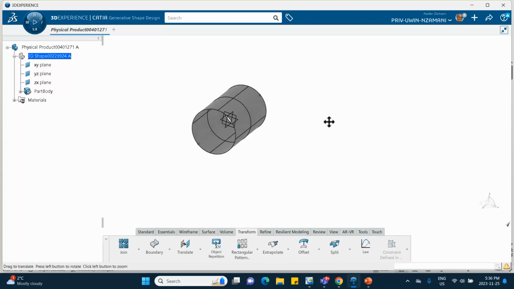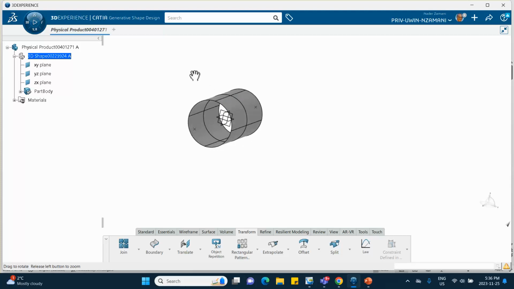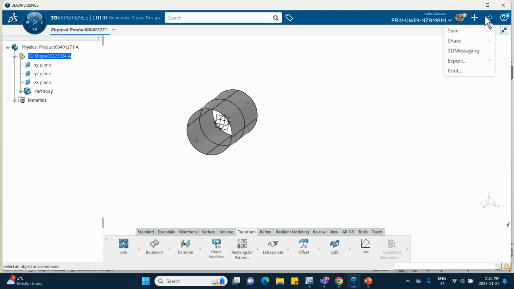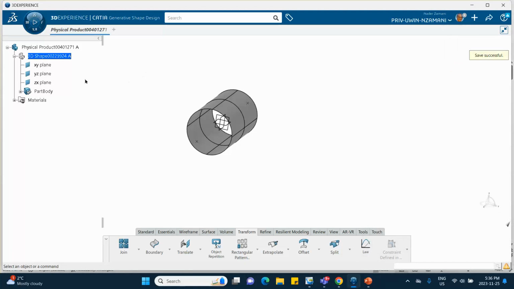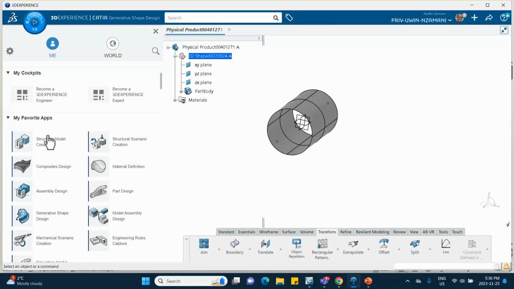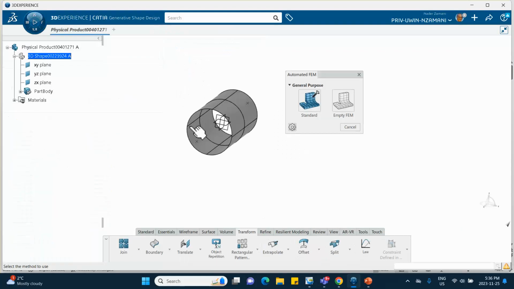For example, it is possible to make this solid cylinder, and then you partition it, and then extract the 8 faces. But I didn't go that route. Okay, good. So let's move on. We're going to do the meshing. So we go to structural model creation, empty FEM model.